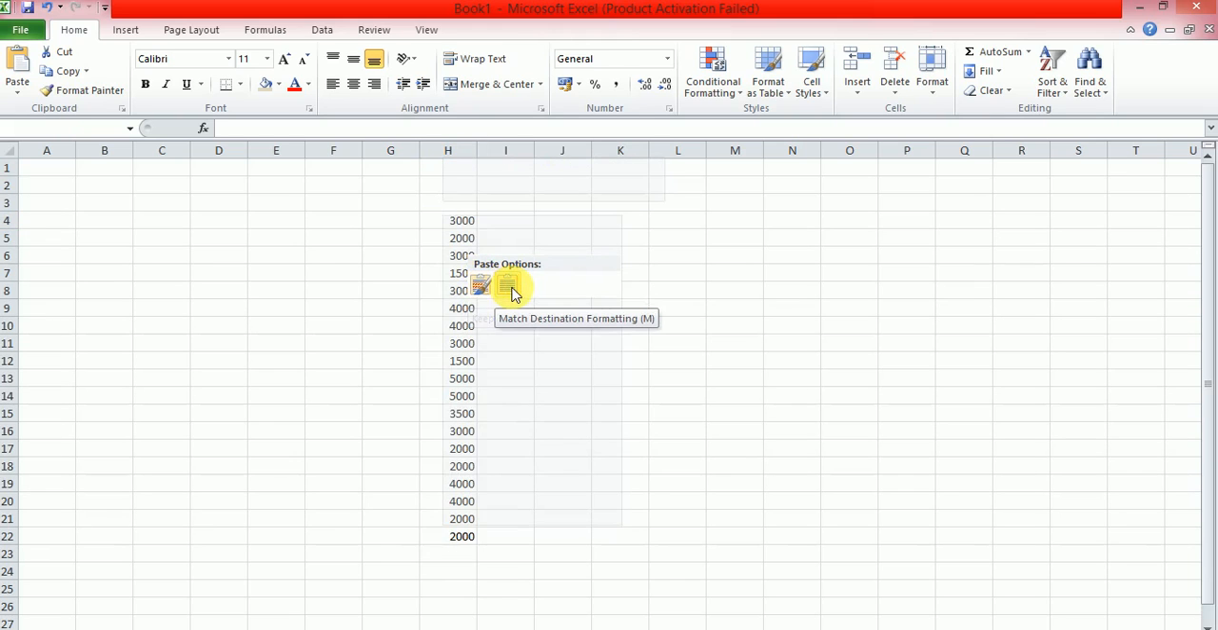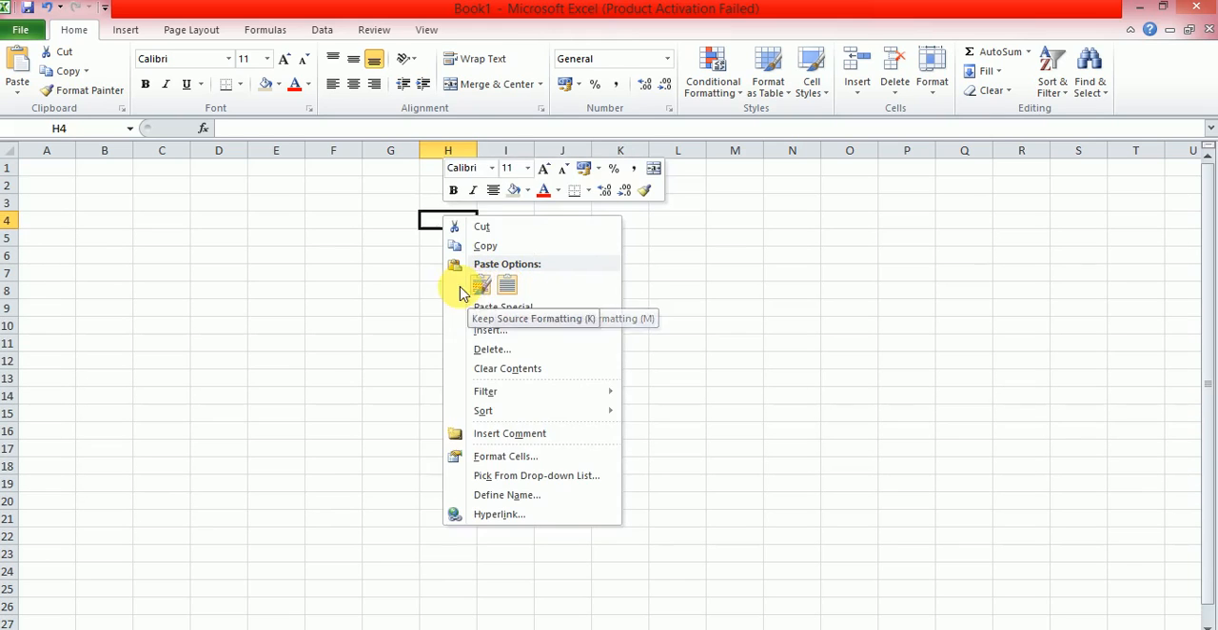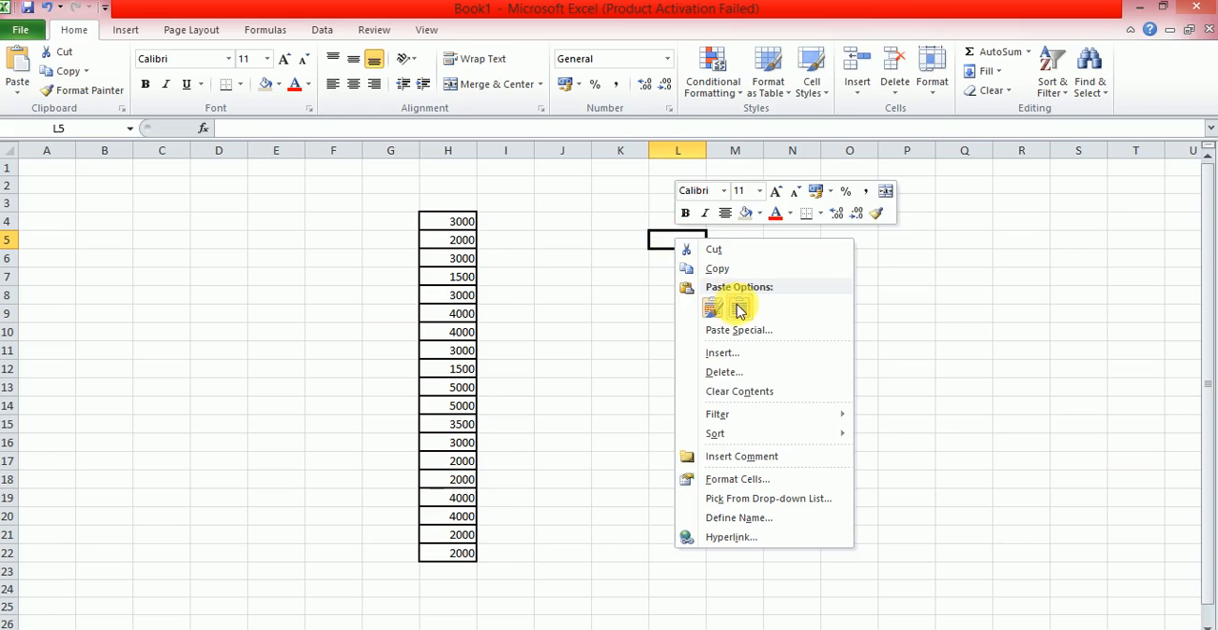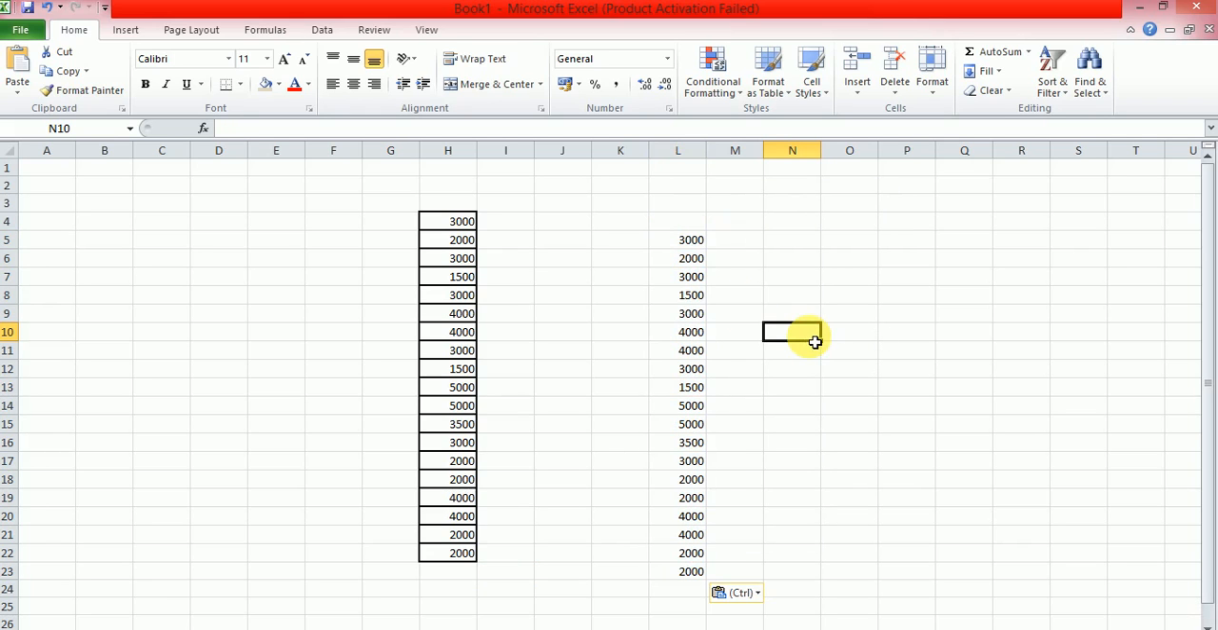Paste anywhere. I can paste it this way or this way, whichever way I want. Let me paste it this way. So now it is pasted that way. Whichever way I want to paste this, it's okay. Anyhow you want to paste it, just paste it. Then what you need to do to get that calculation is simple.